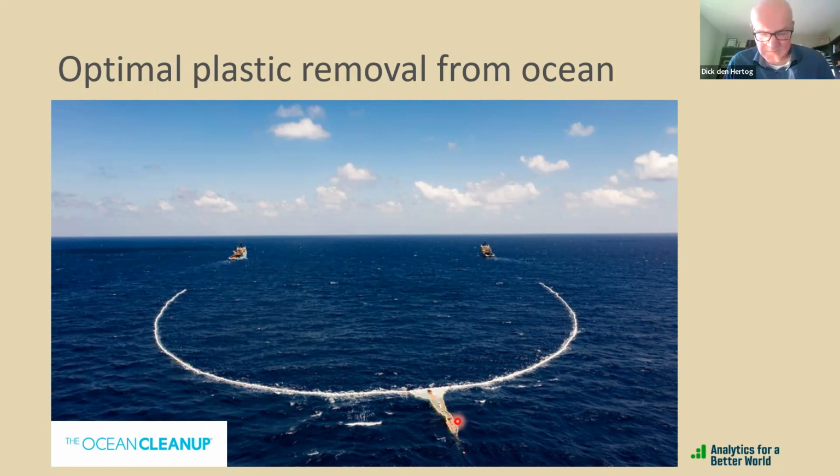The Ocean Cleanup also has predictions about the plastic density in different locations of the ocean. And then the question is how to steer the boats in such a way that we collect the maximum amount of plastic during a certain amount of time. So that's in fact a problem that we try to solve. This problem is still going on, but we already developed a method for that.